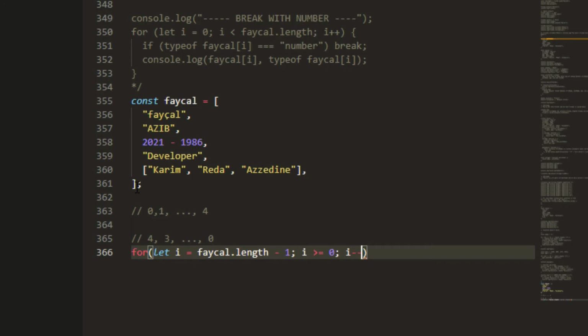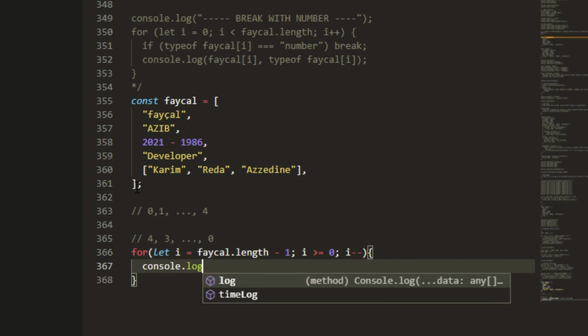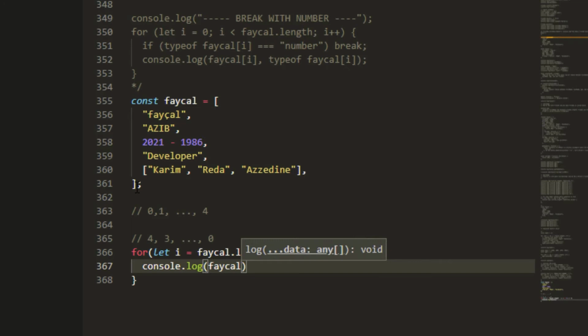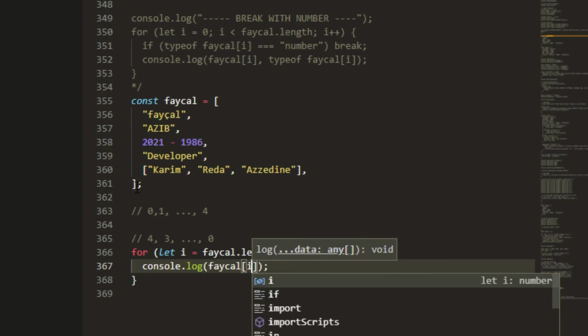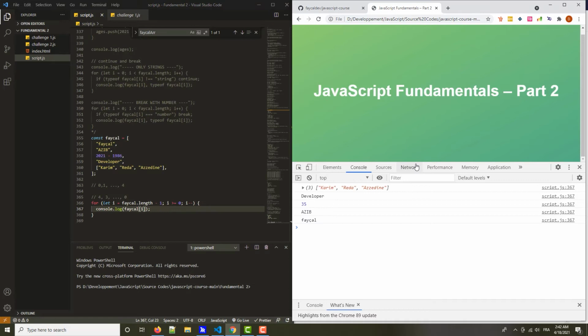So here I will just put console.log of Faisal of i. The same thing here. So we are getting again the current element. So let's check that very quickly. And so indeed, this works just as we intended it. We start with number 4, just as we have it here. And then we move to 3, 2, 1, and 0.